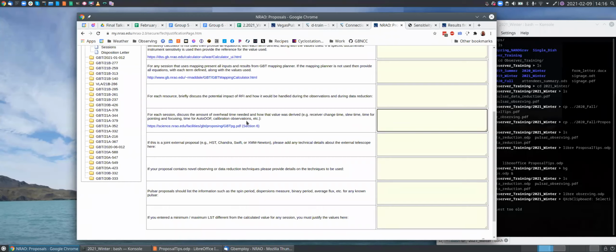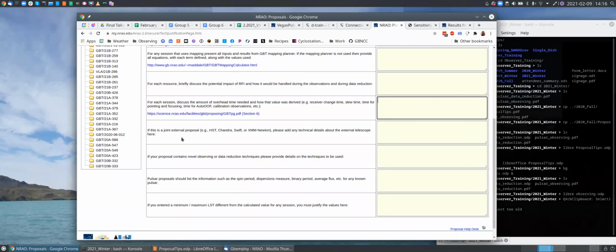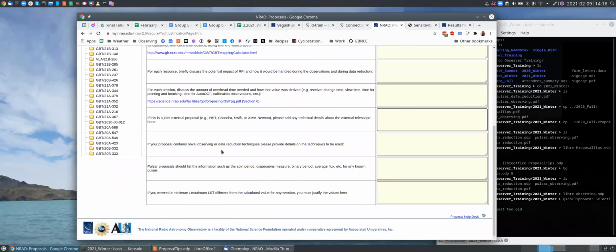Overhead calculations go here. There are guidelines for that. When in doubt, ask your friend or your project friend. Any justification about the use of external facilities, if it's a joint proposal. If you're doing something kind of new and it doesn't seem like it fits into the boxes, tell us about it here, but make sure you provide enough detail that we can assess whether or not it's feasible.